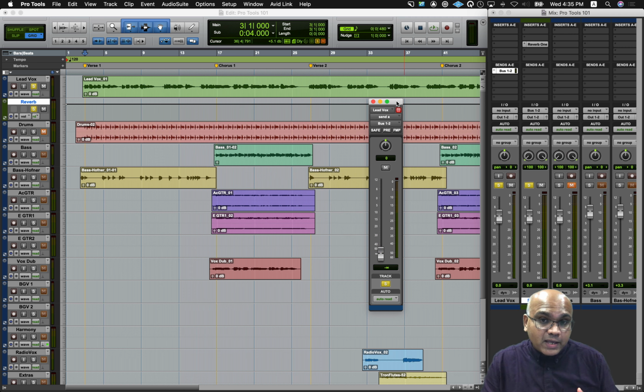So I'm going to hit play and I'm going to slowly bring up this particular fader that you see over here. And as I bring up the fader, you will hear more and more reverb coming from my aux track. All right, here goes.